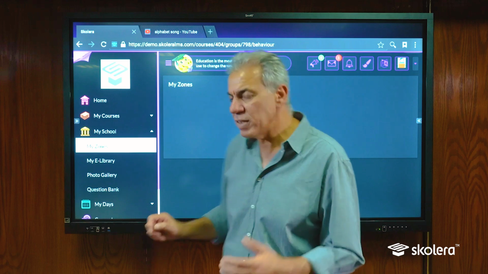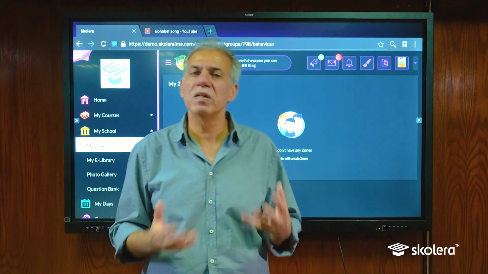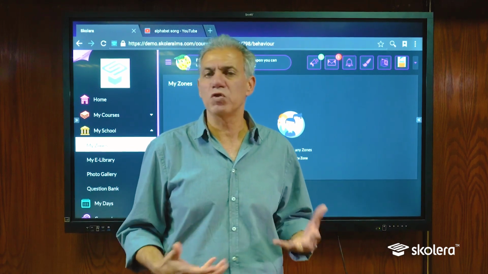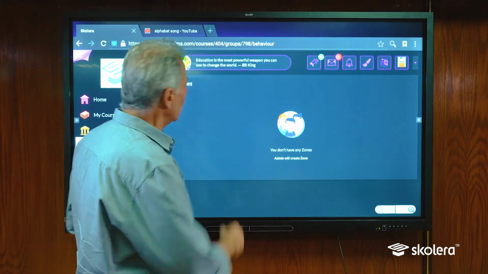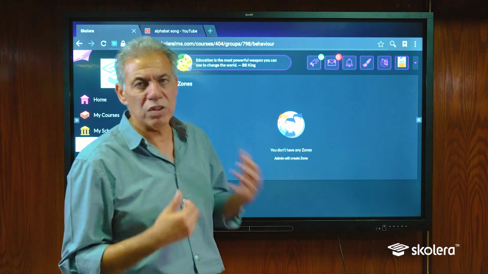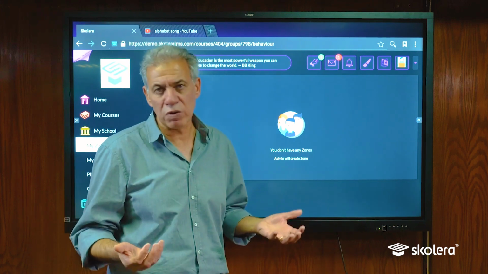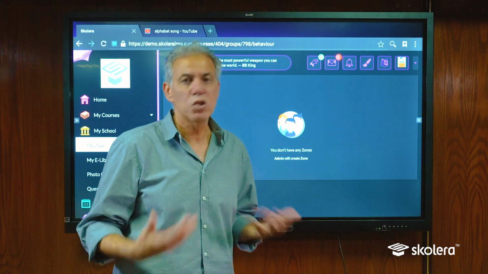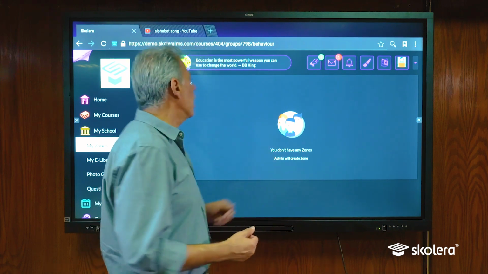Now zones is basically a way of grouping users together who have a common interest. If you're a member of a zone, you'll actually show up in the zones here. You'll see the zone, and you can then interact with the zone members, whether they're other colleagues, other teachers, students, parents, supervisors, and so on.